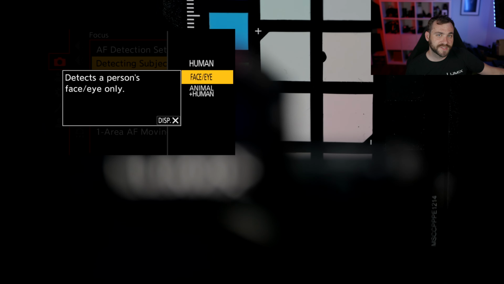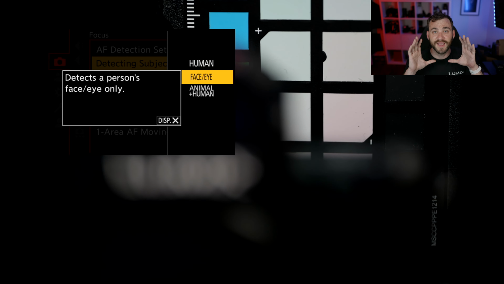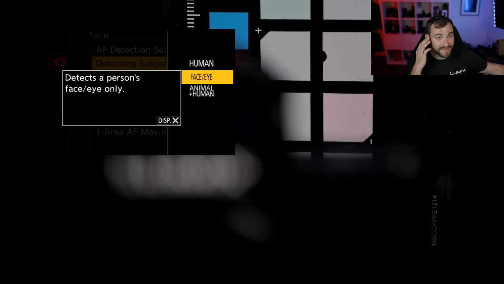Quick word on this, face and eye detect is literally just face and eye. It is literally just your face and eye. If you turn and the camera can't see your face or eye and it can't determine where it is, it jumps back to whatever the mode is that you have the camera set up as for standard, what I have typically called a fallback AF mode. So keep that in mind if you're looking at this.